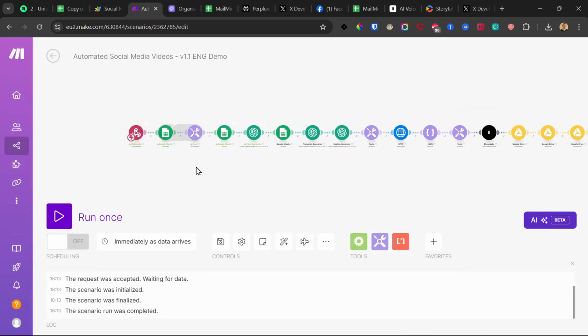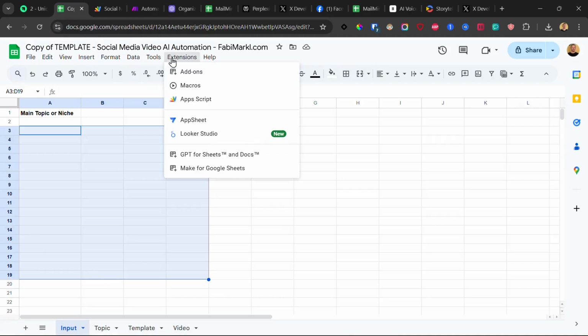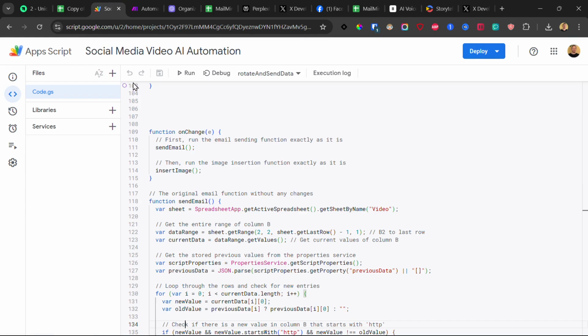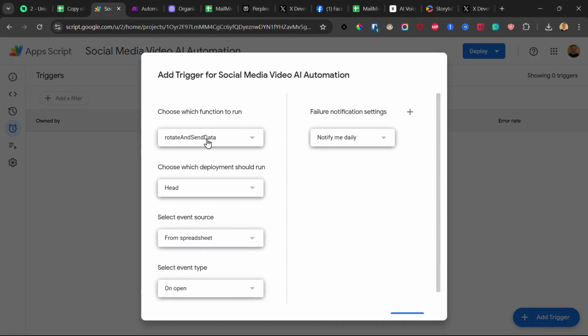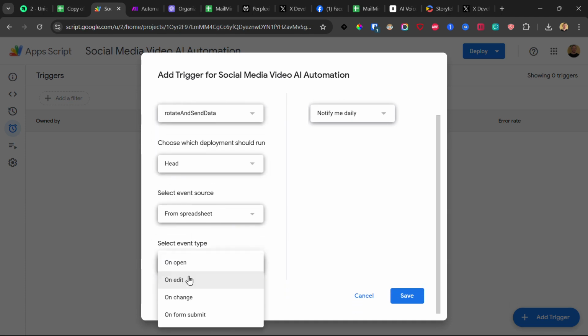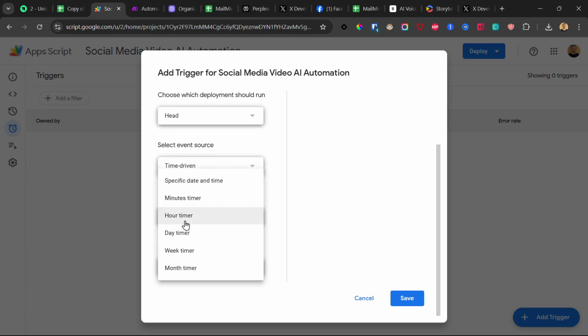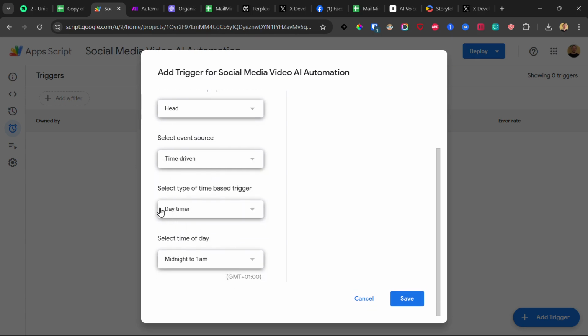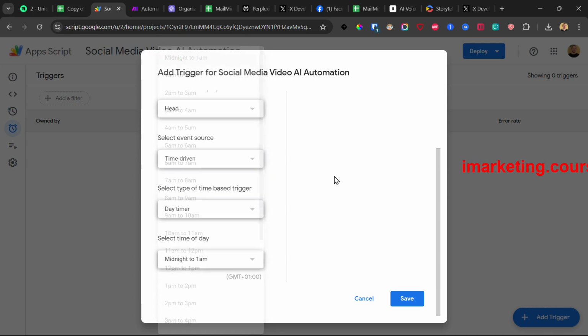And then once it is established, the final part you need to do is go back to your AppScript code. Again, you find this here in extensions and AppScript, and then under triggers, we set up a new trigger, and there we will specify rotate and send data, that's the function we want. And there you click on open, and now from here you need to select time driven, and then you can select a day timer. If you select this, it runs every day from 7 to 8 a.m., for example. It's at one specific time between those 2 time spots.